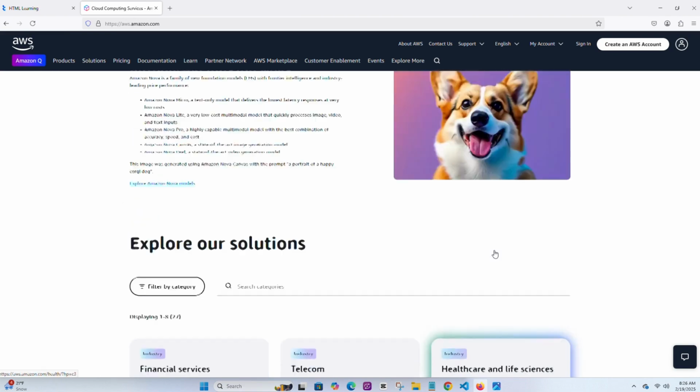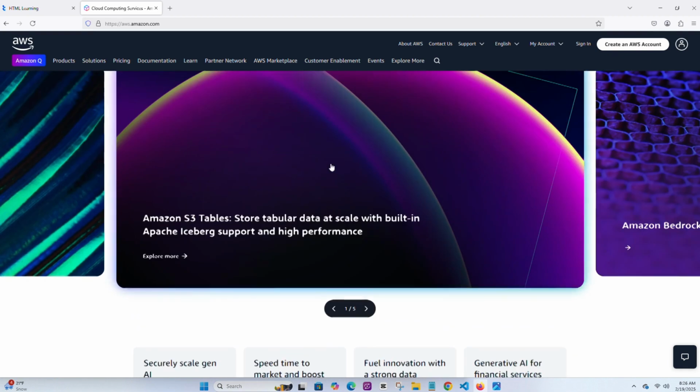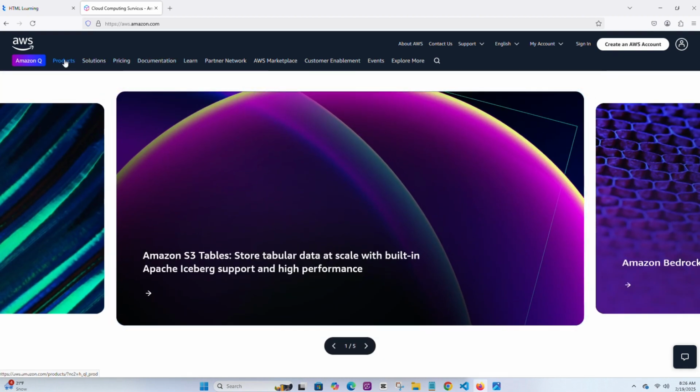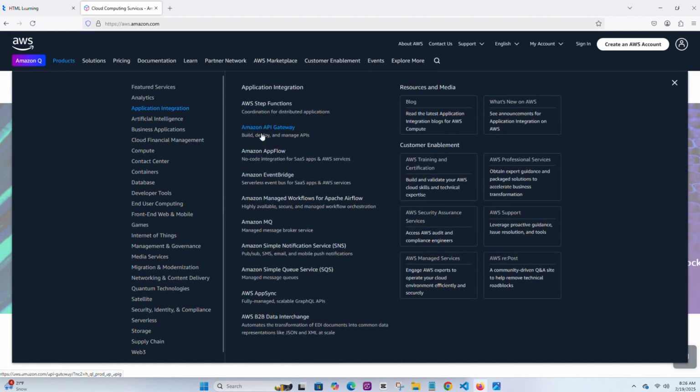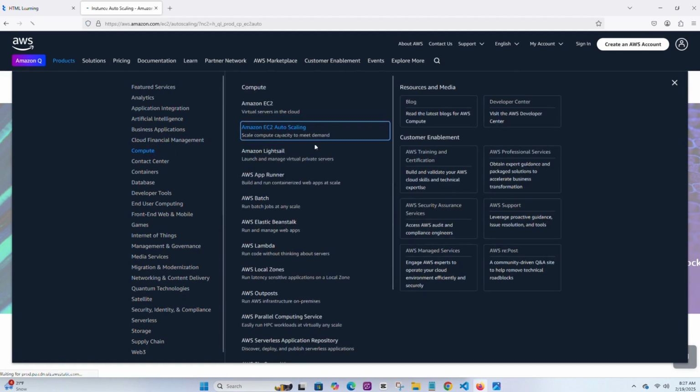So let's say we look at one other thing, I think that would be products, and then maybe let's see EC2 application, and I think compute. So let's take a look at that one.